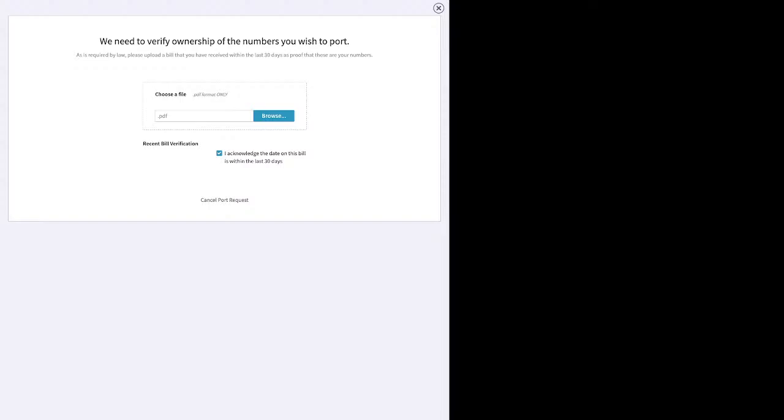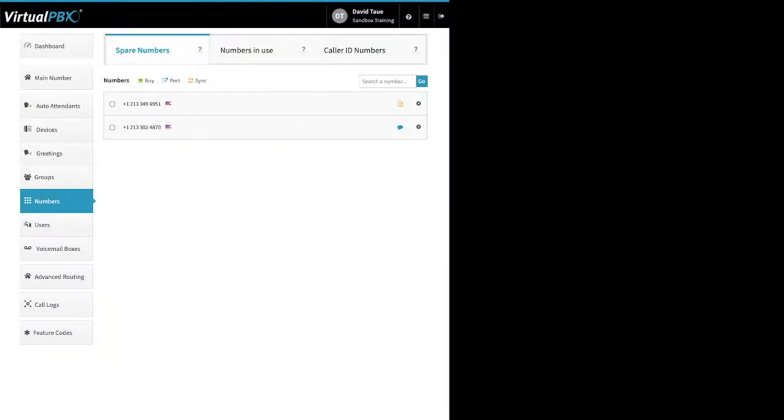When you're done with that submission, you'll get an automated email right away saying, hey, you submitted a port request. By the next business day, you should get another email from our porting team where an actual person has looked at your request and is processing it. Now, in general, porting takes time, right? Local numbers typically average 2 to 3 weeks. Sometimes they can be very fast, but usually it's 2 to 3 weeks. Toll-free numbers usually 3 to 5 business days.